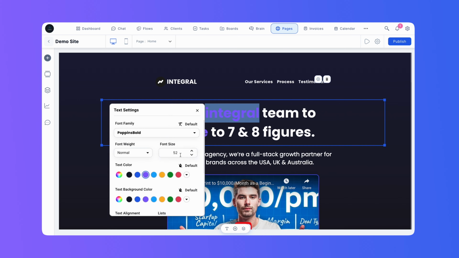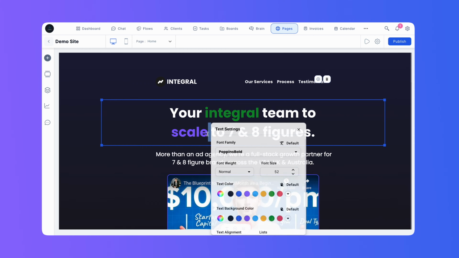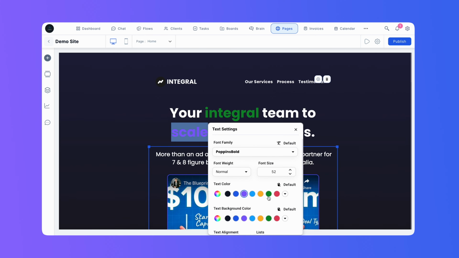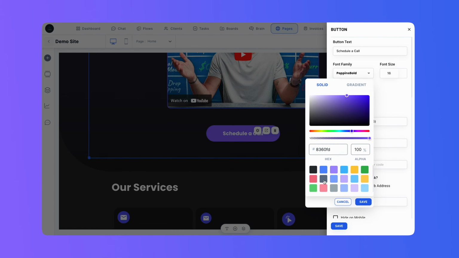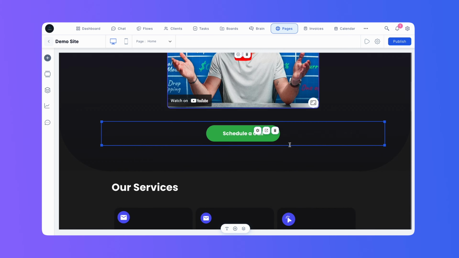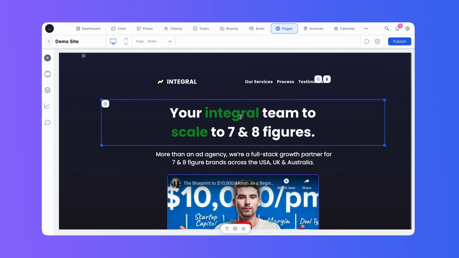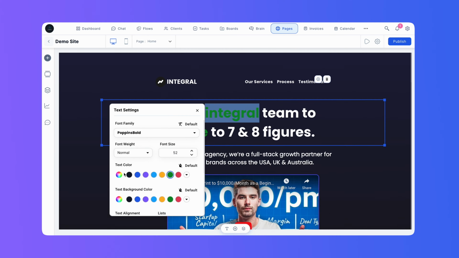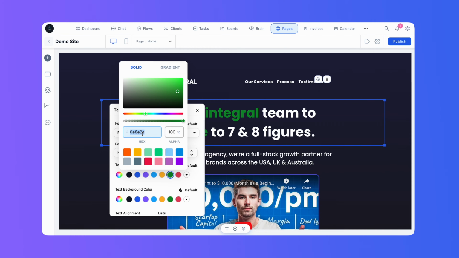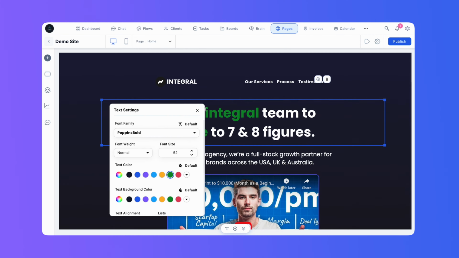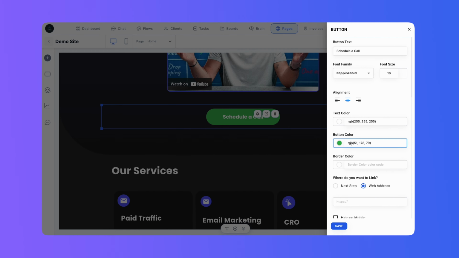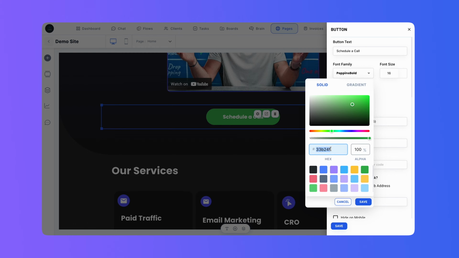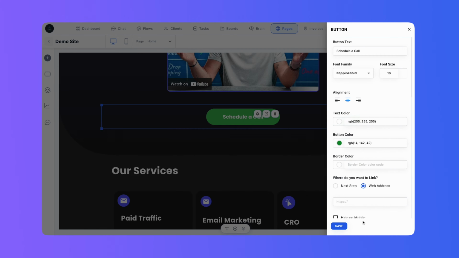First, let's start by changing colors here. Let's do some green. Let's change the button color as well. I think that's the right one. If you do want to get very specific with the hex code, you can actually come over here into text color, copy the hex code, and this will make sure that you're staying consistent with your colors all throughout your site. There we go. Now we have the right one.